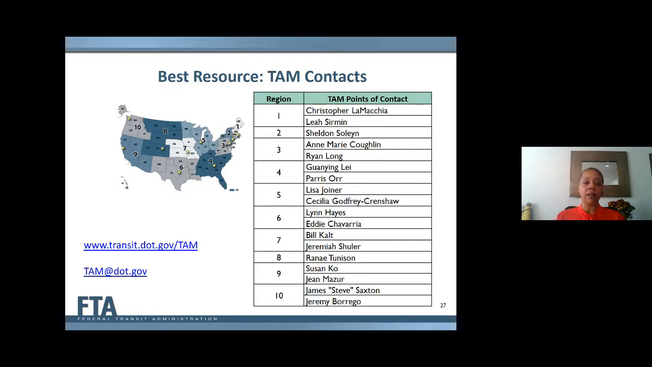And always our TAM webpage, I do direct you there. We post things all the time on the webpage, new resources, and now that we have that new search tool, it makes it a little bit easier to find what you're looking for. So I encourage you to make use of all of these resources as you're moving forward.